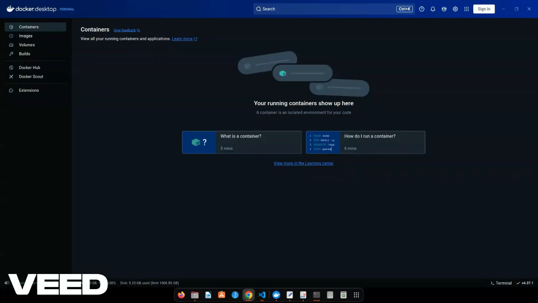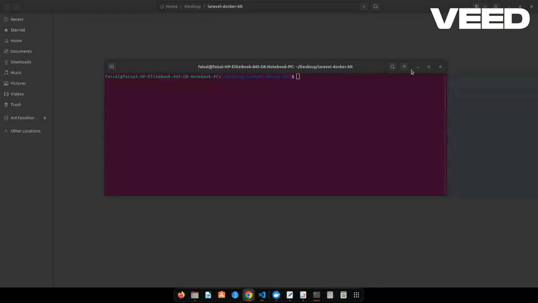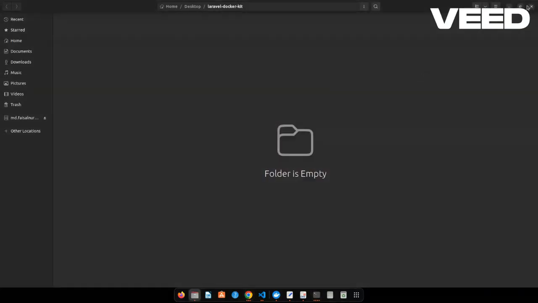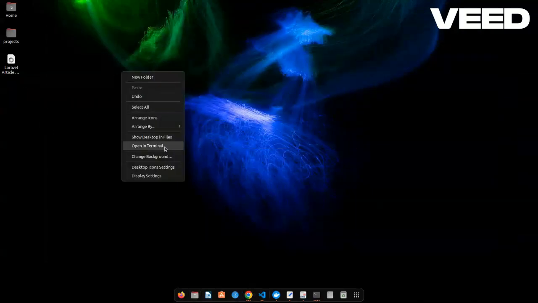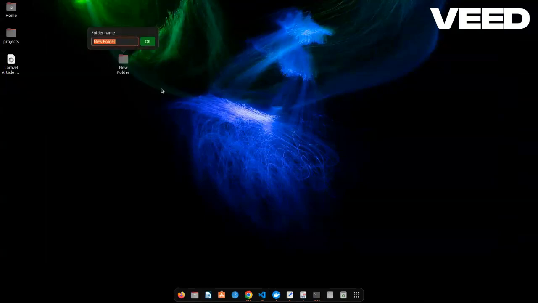Today I'm going to show you how to set up a Laravel project inside Docker using fully custom configuration. First of all, assume that you have the basic knowledge of Laravel and Docker. So we are going to make a folder first where we will run our project with Docker.